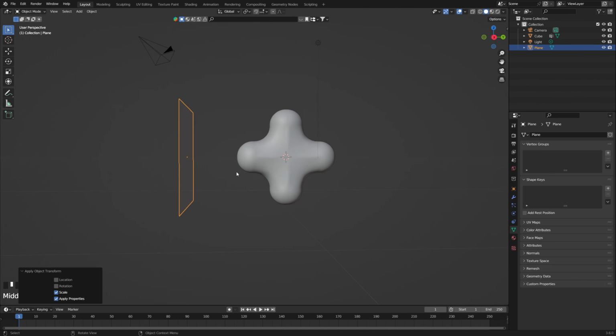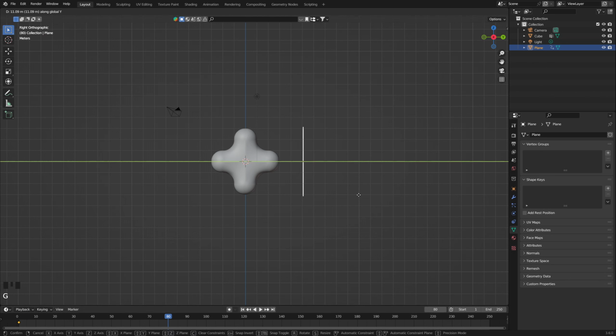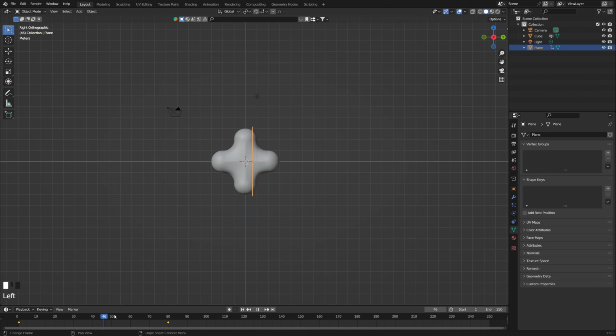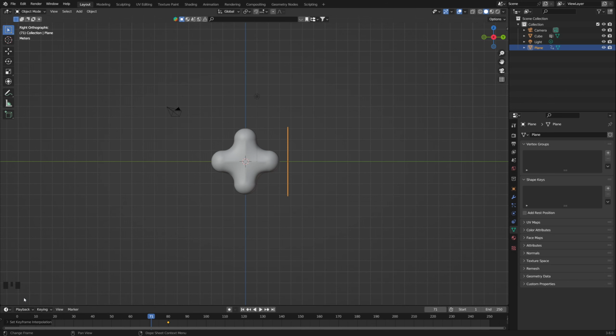Also apply the scale. And I am quickly going to animate this with the location here. And the location, let's say frame 80. Go over here and also make a quick keyframe here. Perfect. I will also, like always, hit the letter T and set interpolation to linear so that we have a nice smooth motion.